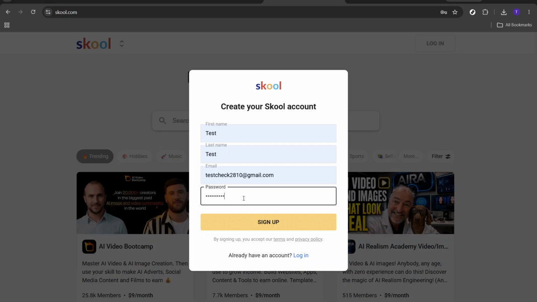At this point, if you've registered using your email, you'll be prompted to verify it. This step is important for ensuring that your account is secure and properly set up. Head over to your email inbox, and you should see an email from Skool. Open it and click on the confirmation link provided. This will verify your email address and finalize your registration.